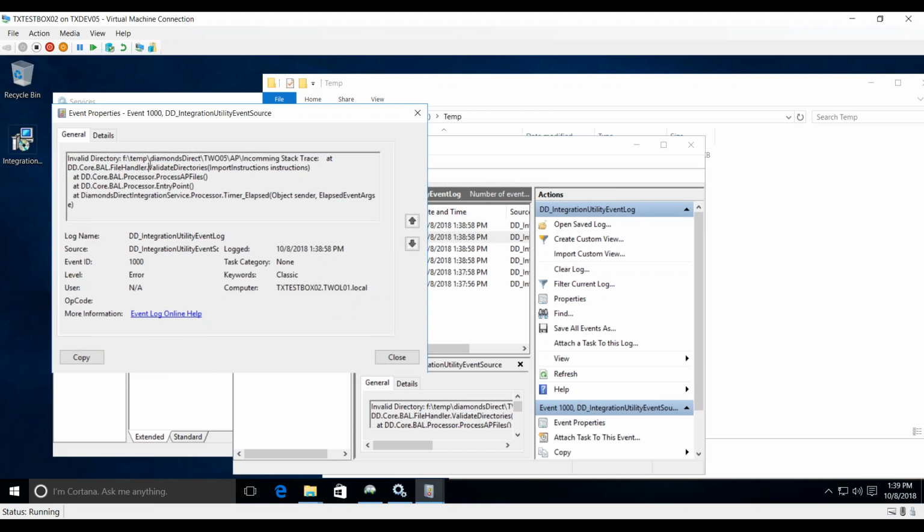So the first thing I try and do is I try and validate that the service has permissions to the directories. And as you can see here, it doesn't. All you have to do is create yourself a service login on your machine, and then change the service to run under that user so that permissions won't be an issue.